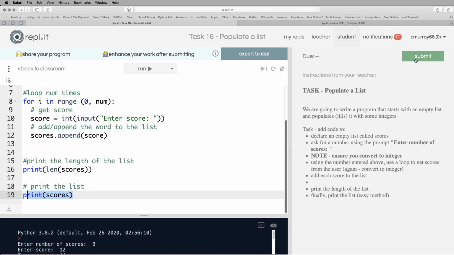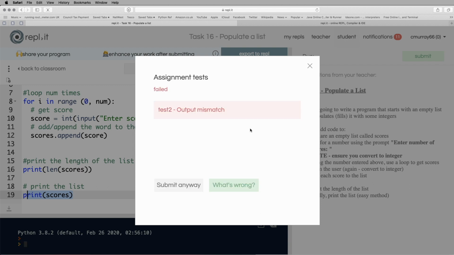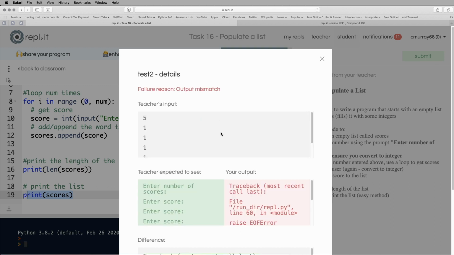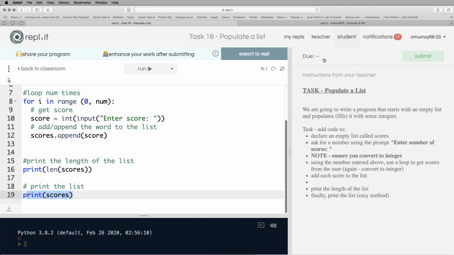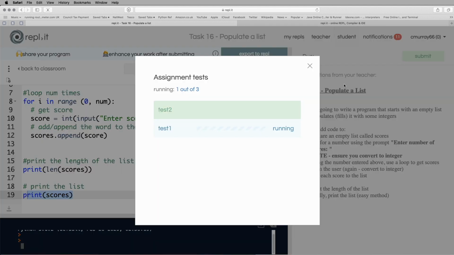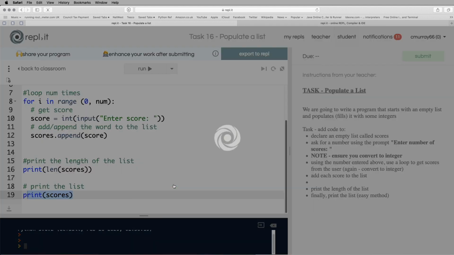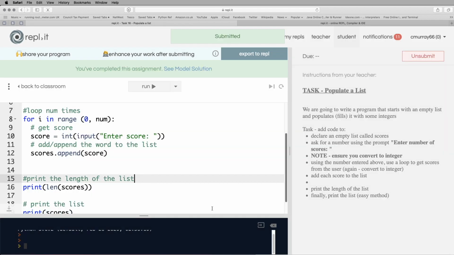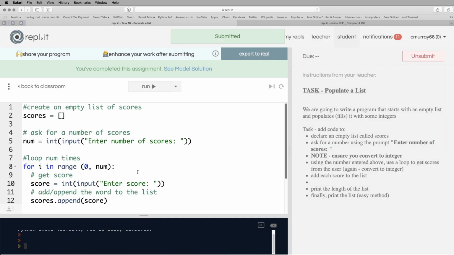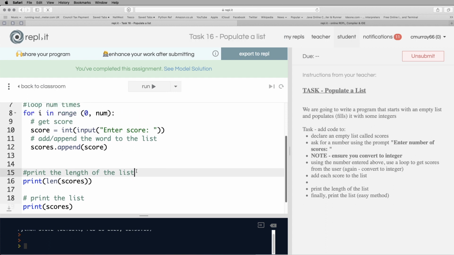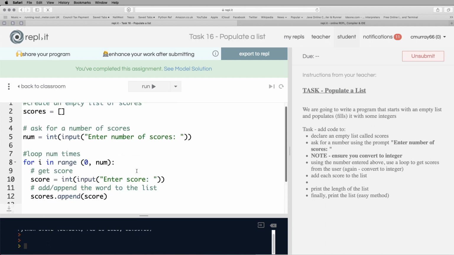So I'm going to submit that. Output mismatch. Now it's this EOF error, which tells me sometimes it's just REPL it. Run it again, and that works fine. And that's the last task there. Populating a list is a really common thing, so this is something you want to get used to. Okay, well done guys, I hope that helped. And that's the end of the lists tasks for the moment.